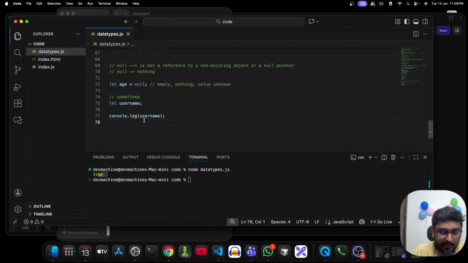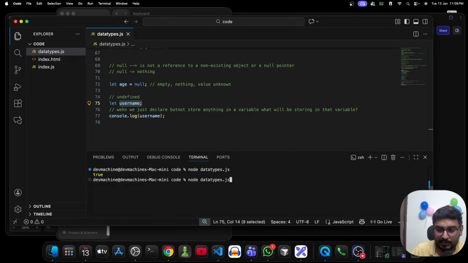Now one very important thing I want to understand: when we just declare a variable in JavaScript but do not store anything in it, what exactly will be stored inside the variable? That's the question I'm trying here. I've declared a variable and just want to see what exactly is stored inside it.